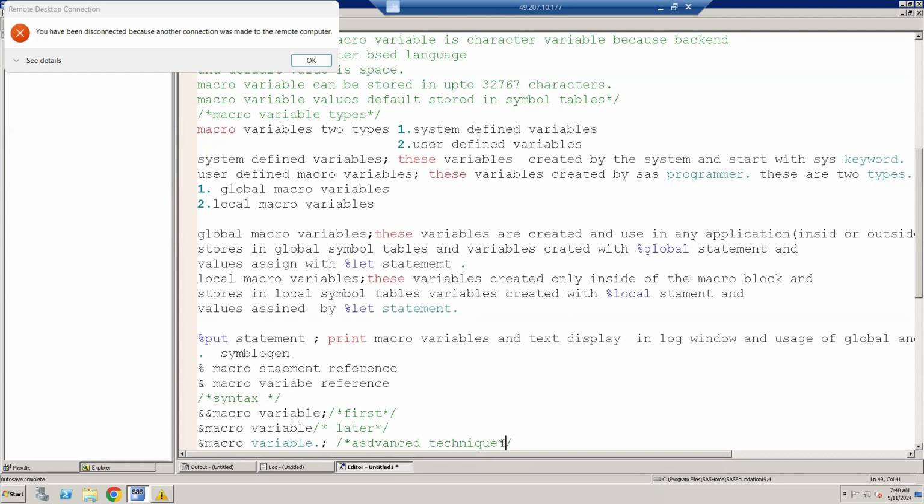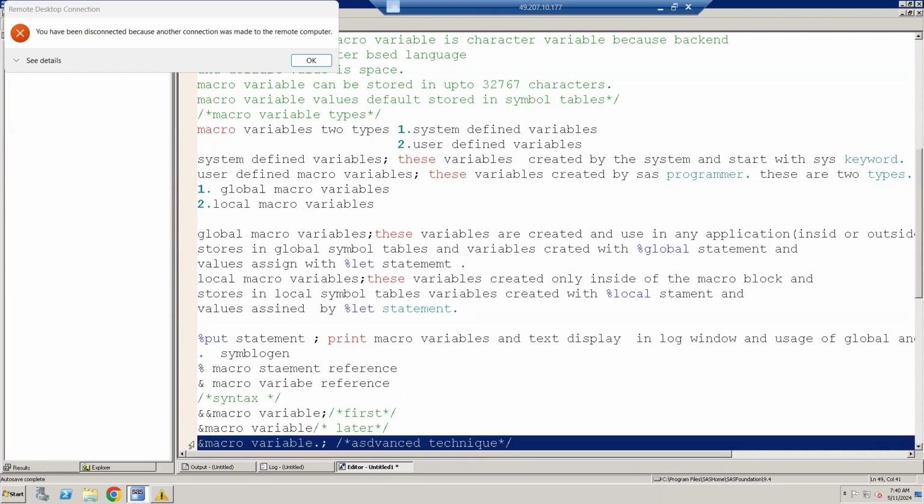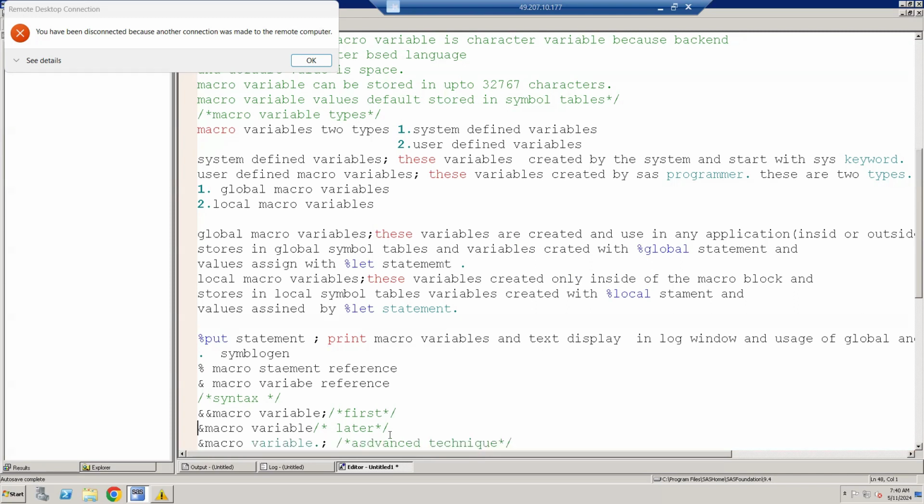This is the advanced technique. It is the later technique. This is the old technique. This is the advanced technique. This is the before technique. It is the old technique.